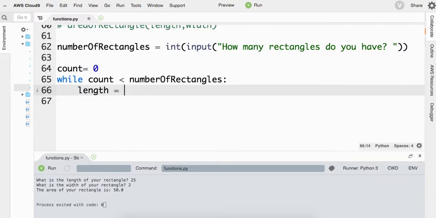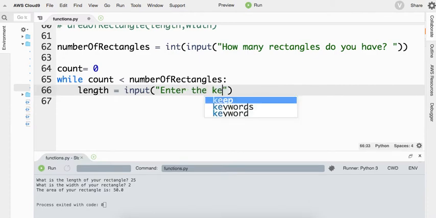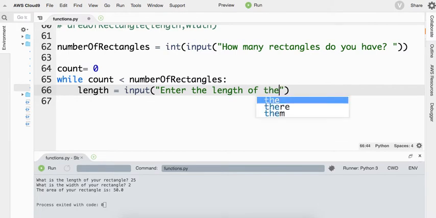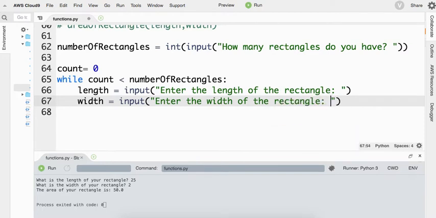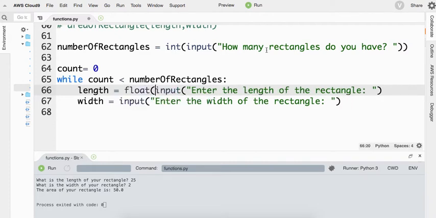Length equals input. Enter the length of the rectangle. Okay, then let's do the same thing for width. Oops. Enter the width of the rectangle. Okay, again, I want to typecast, so let me typecast as a float.